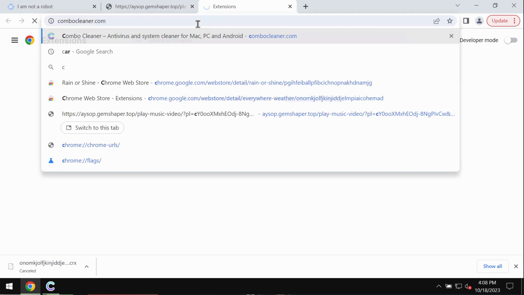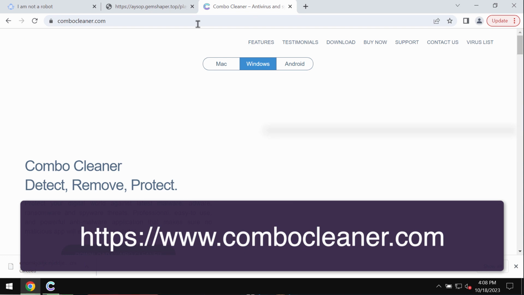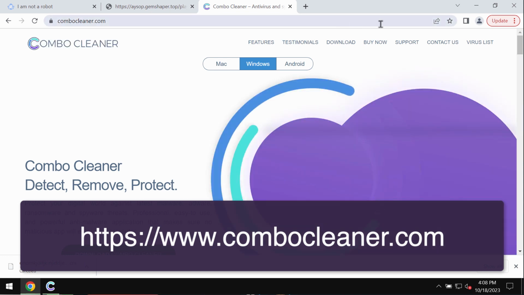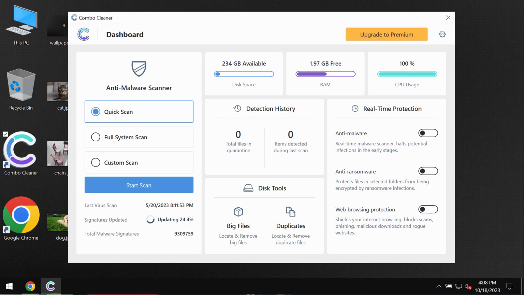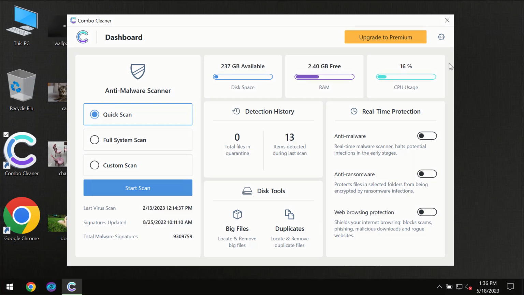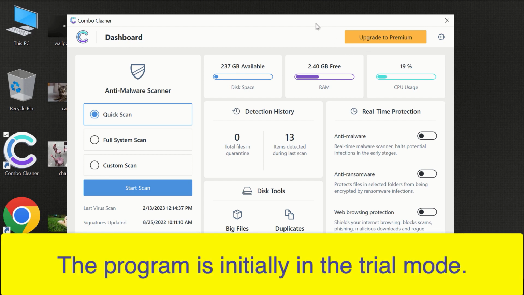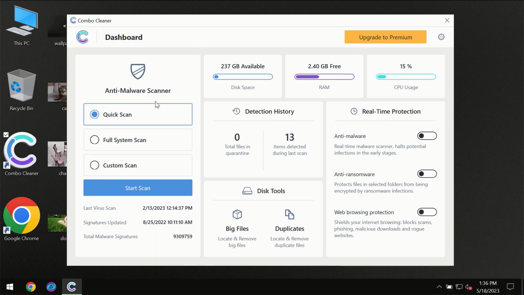Also, I would recommend you to investigate the computer with Combo Cleaner antivirus. By going to the page combocleaner.com, download it, install the program, and then start researching your computer with its help. After you have successfully downloaded and installed Combo Cleaner antivirus, for the first time the program will be initially in the trial mode, so only quick scan option is available.